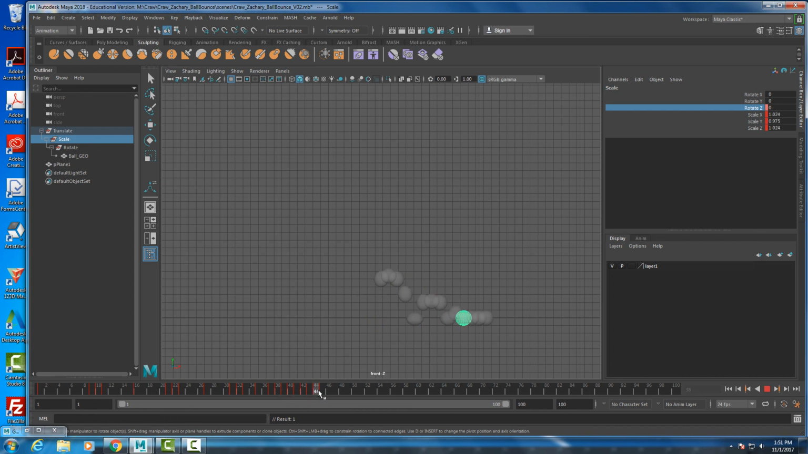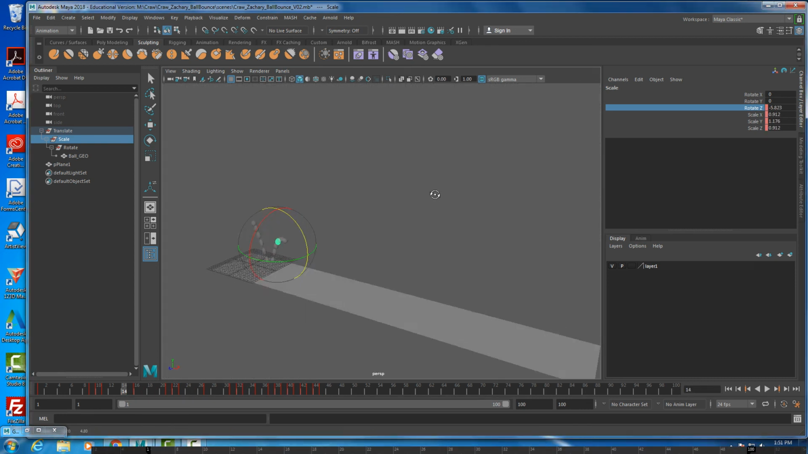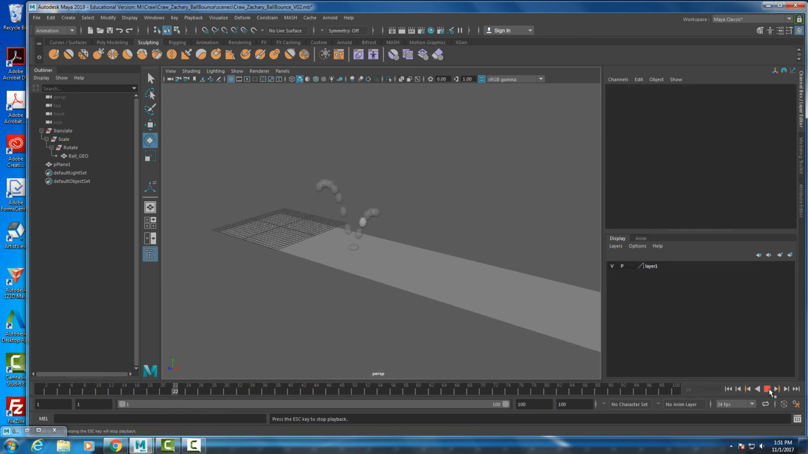Now for the rest of these I'm really not going to add it because it's such a small increment of movement that it's not going to make much of a difference. So I'm going to preview this. So it's looking a lot better. So we've got our anticipation in there, we have our exaggeration, we're working on timing, we've got our squash and stretch. So let's stop this here.